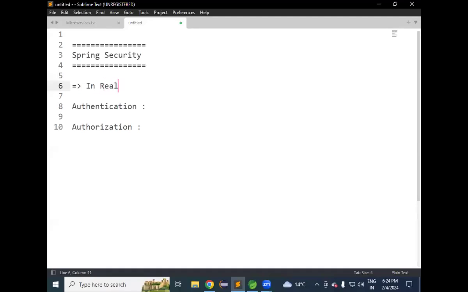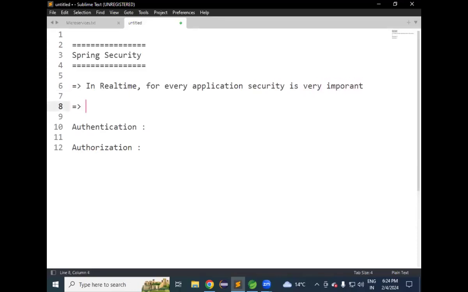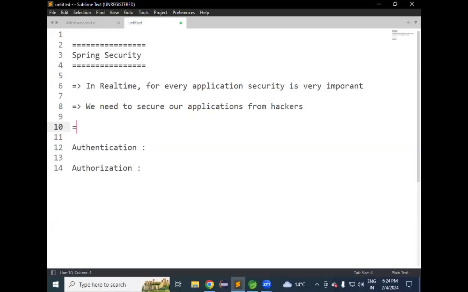In real time, for every application, security is very important. We need to secure our applications from hackers. We need to protect our application and our application data from hackers. So in order to secure our applications, security is very important for each and every project.